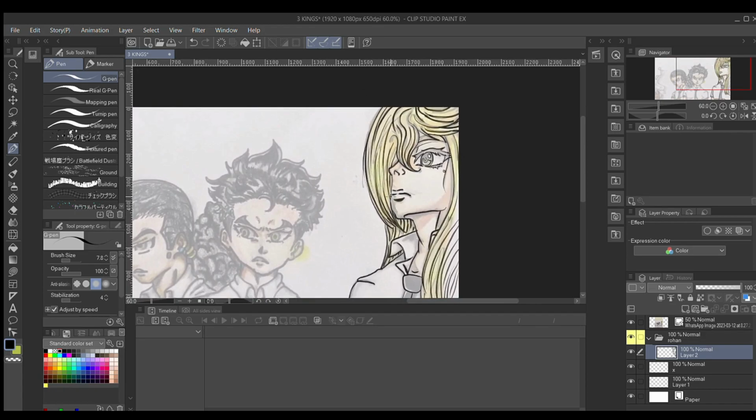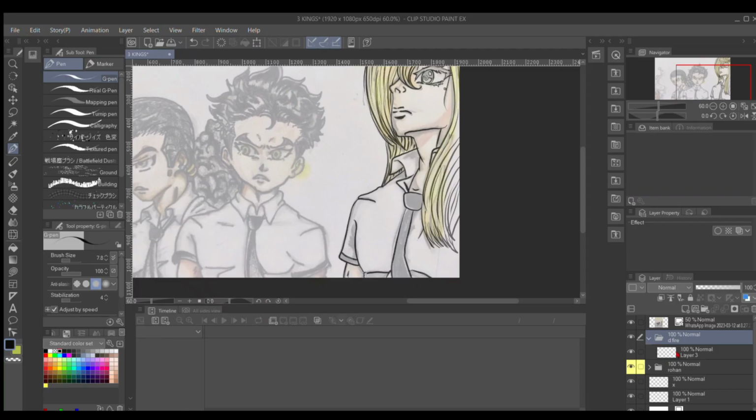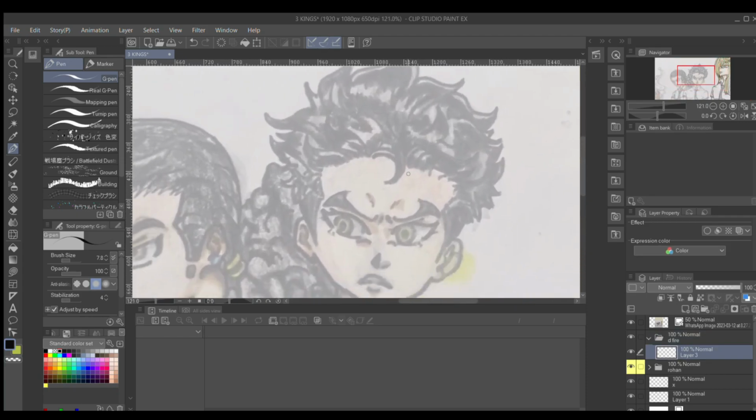The first one is finished. Now to create another layer. Okay. Now for the other guy. The hair might pose a problem.